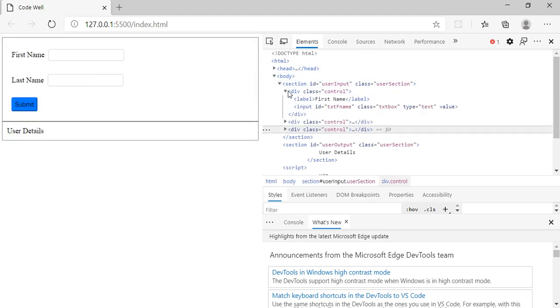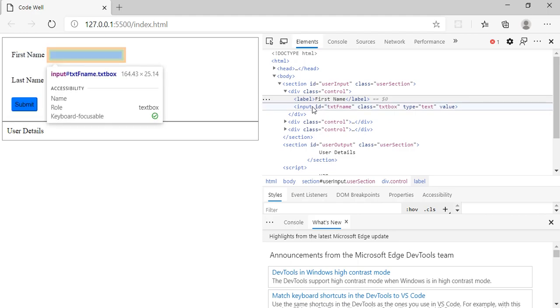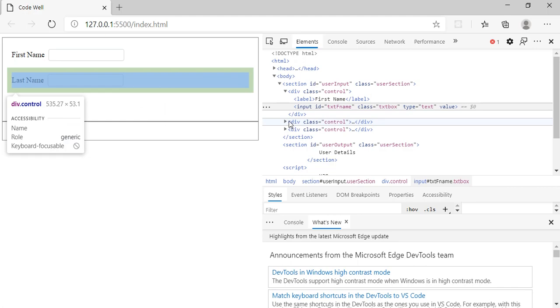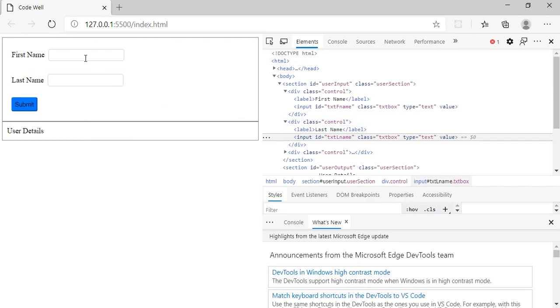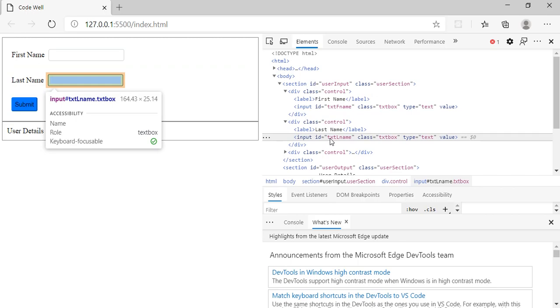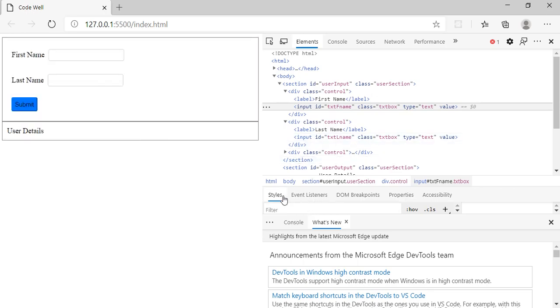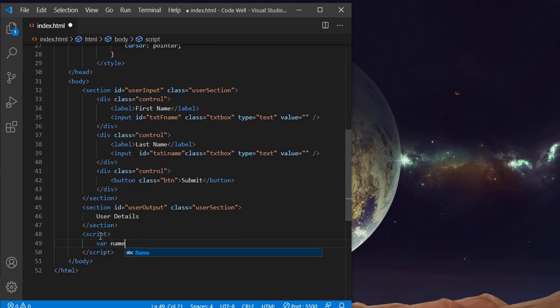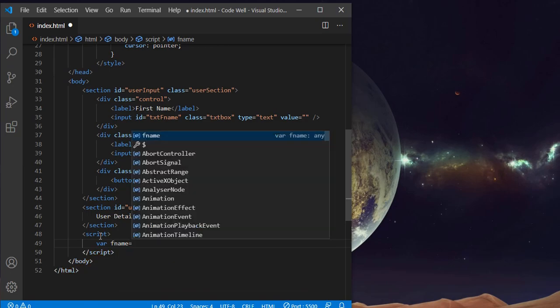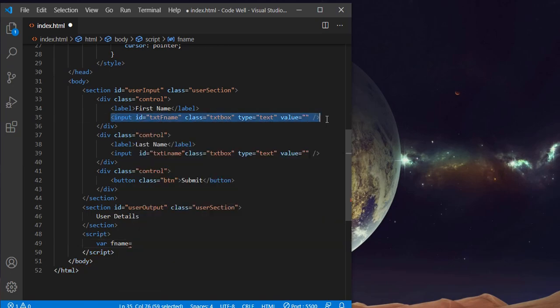When you open this one, you can see a label, an input, and an ID is assigned: txtfname. In the same way, label, input, ID txtlname. Now, whenever the user enters any value, using the ID of the text box, we need to read the value of the text box. So how to do that? I'm declaring one variable, var fname, equal to. So how to read this text box?